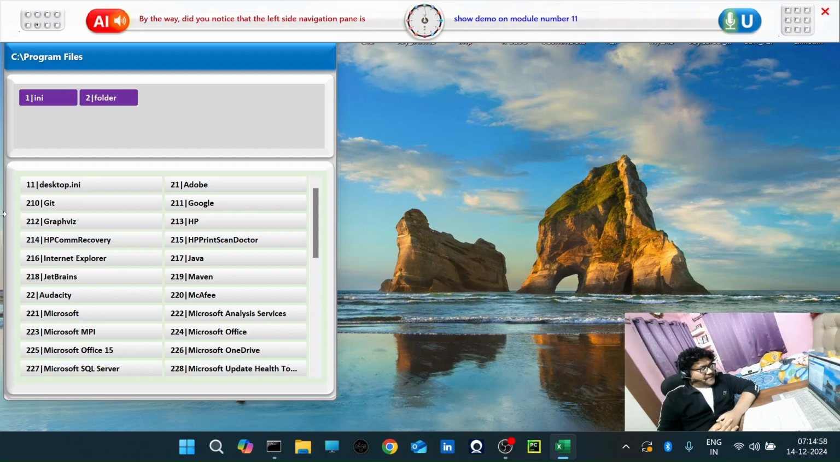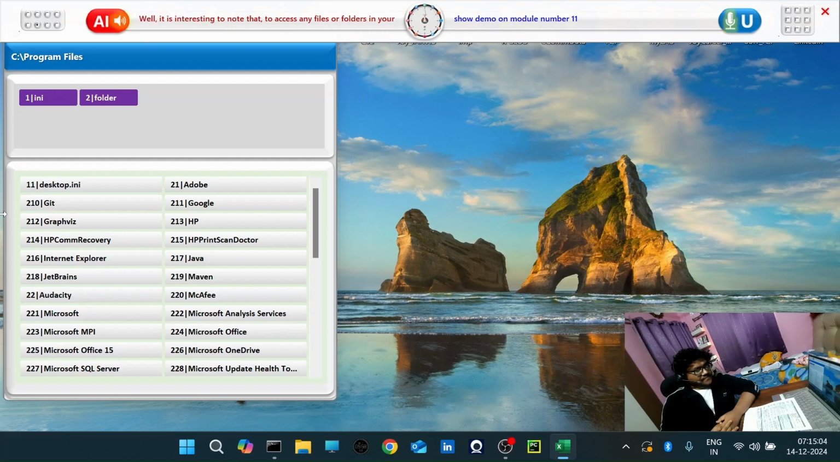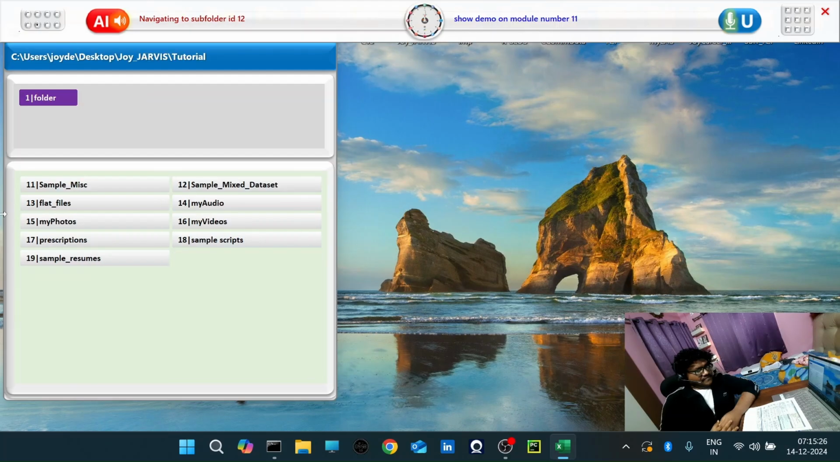By the way, did you notice that the left side navigation pane is automatically synced with right side folder contents? It is interesting to note that to access any files or folders in your OS, you don't really need to physically open the parent directory in Explorer. Instead, open my OS bot navigation pane and use IDs to browse through respective folder contents. Like this. Navigating the tutorial data directory again. Navigating to subfolder ID 12.